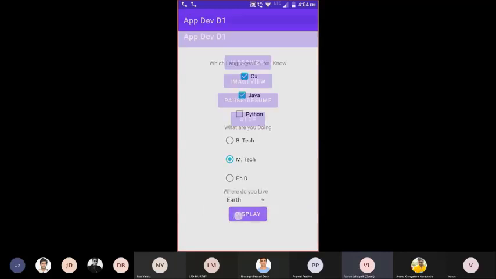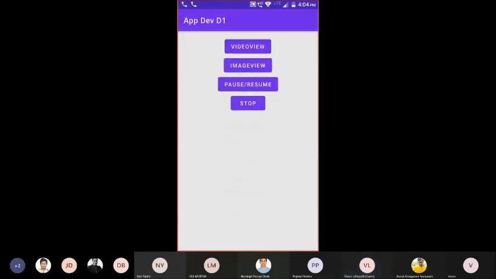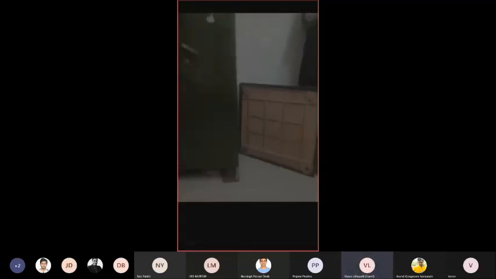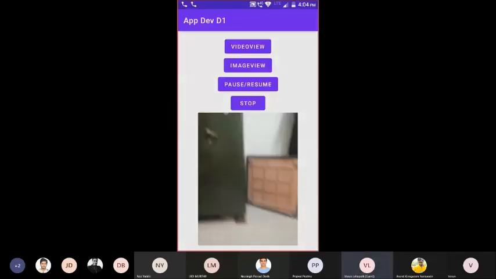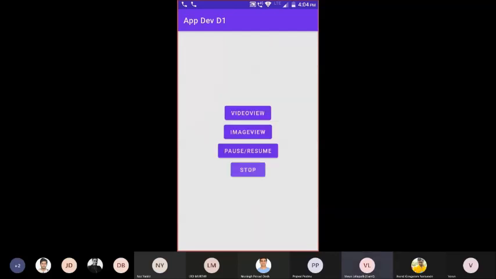If I long click on this display, we will go to the fourth screen in which I have video views and image views. If I just click on image view, I will show you what happens. It is asking me to take a picture. I just took a small photo. Sorry for my bad camera. If I just select it, the same image will be displayed over here. If I click on stop, the image is being removed. I have set it like that.